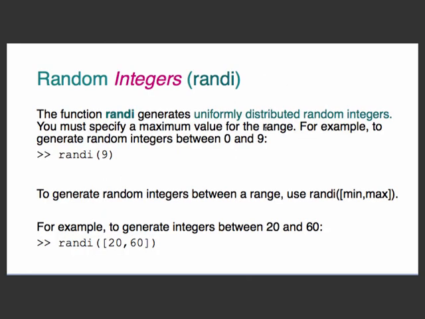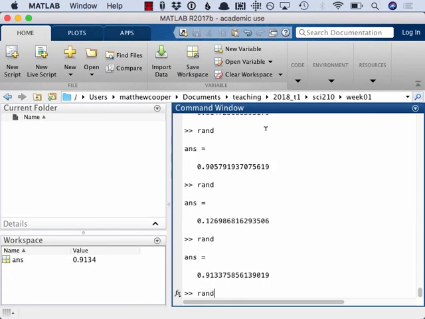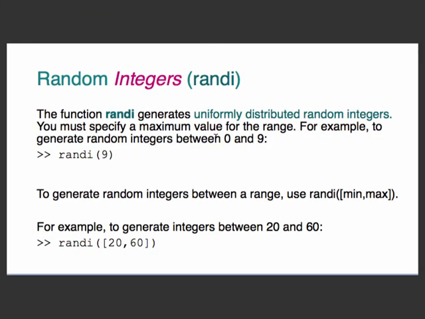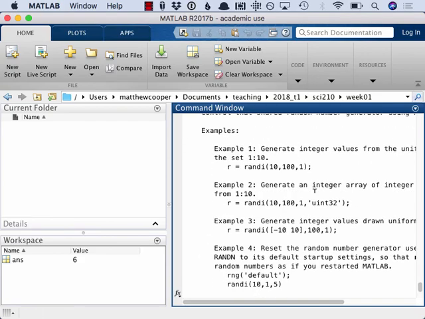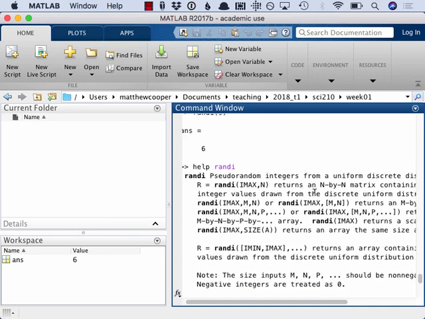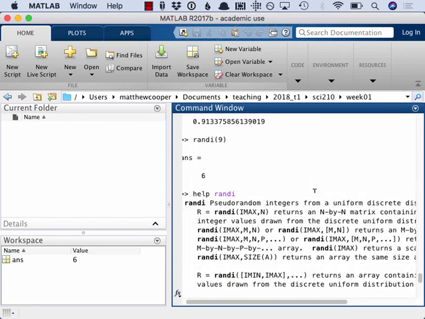Okay, I can generate random integers. So if I go randi, for integer, 9, this will give me an integer between 0 and 9. Each integer has an equal chance of being generated. Okay? Is that 0 and 9 inclusive, or does it exclude either? Good question. I'm not sure. So let's go help randi.